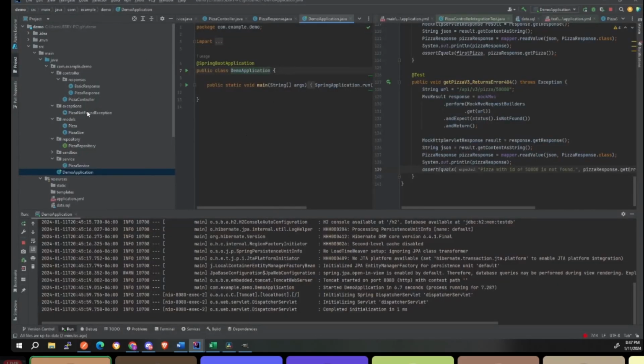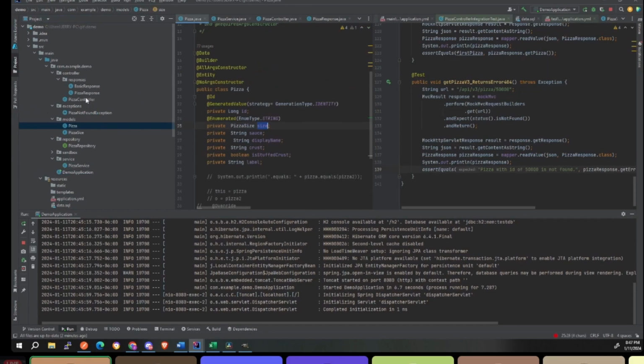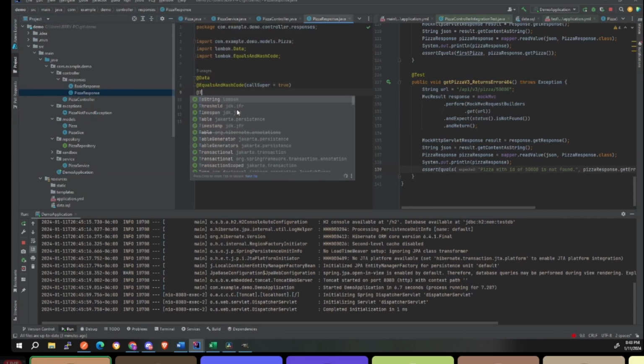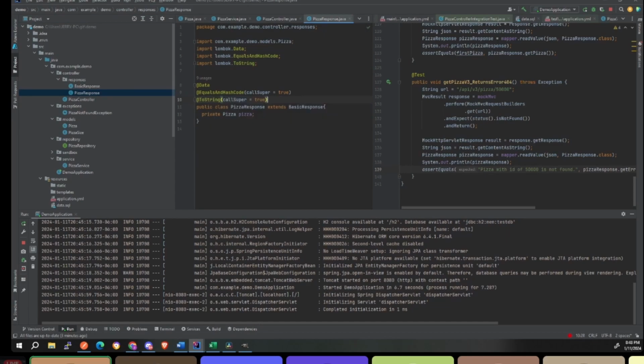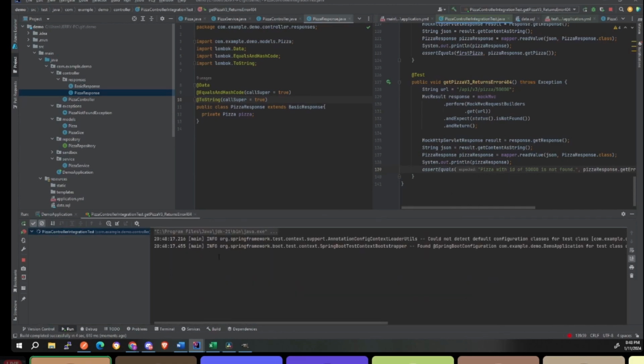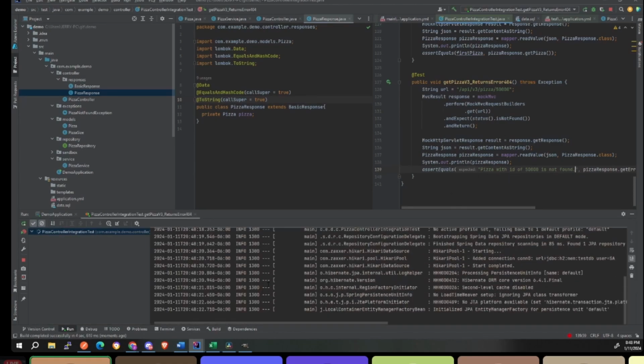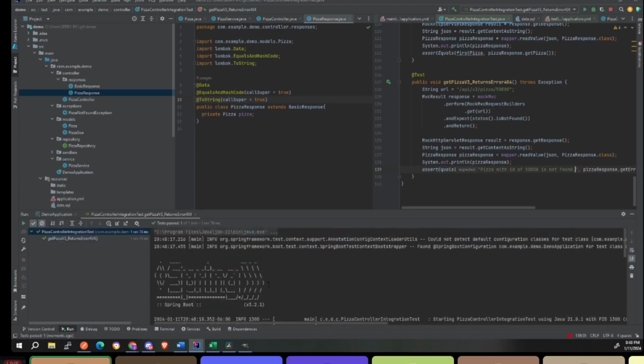So let's see if we can get that fixed real quick. It's under pizza response. So pizza response at toString call super. Yeah. All right, cool. So now when we run this, it'll have both of them. So let's go ahead and run this test again, and you'll see that the error message is included in the body. Okay, so I'm going to show you that. Then I'm going to show you another trick with the JSON parser.